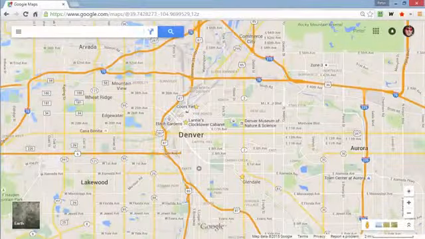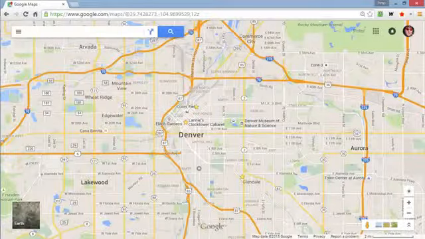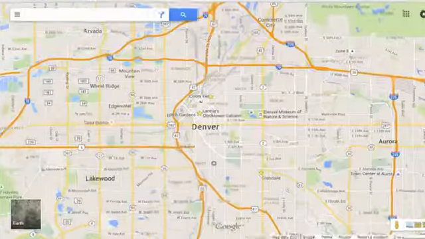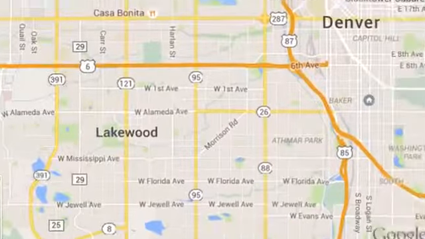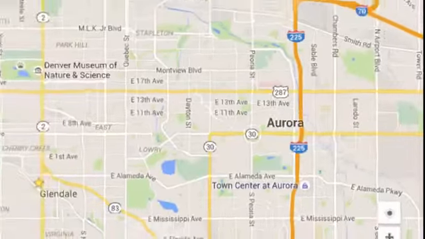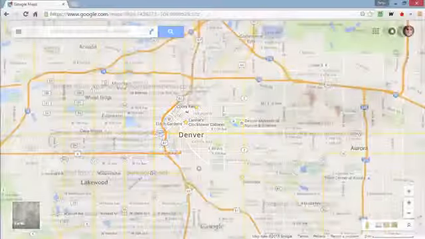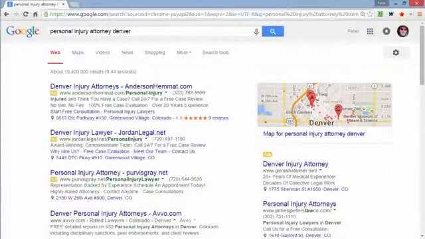When people search for such a service, they almost certainly search using the major city name, even if they're in one of the outlying cities. So they quite likely won't search for personal injury attorney Lakewood or personal injury attorney Aurora, even if that's where they live. They're much more likely to search for personal injury attorney Denver. But what if your firm is in Lakewood or Aurora, even though you serve the entire Denver area? And most of your potential clients will be searching for a Denver firm.